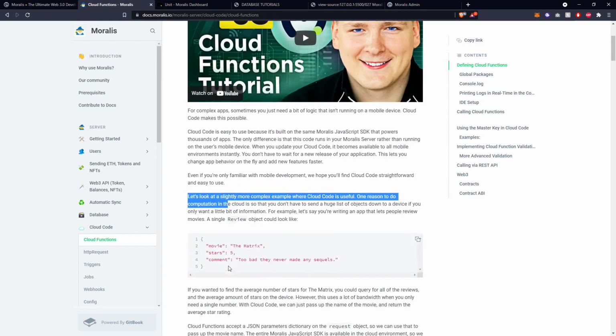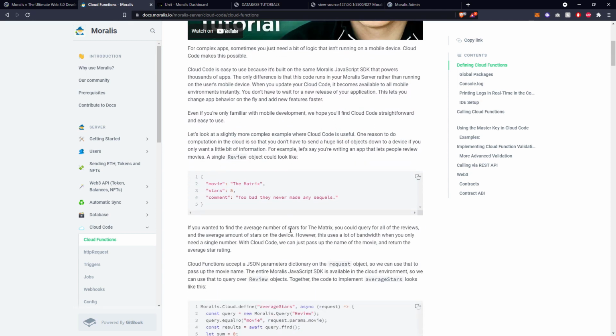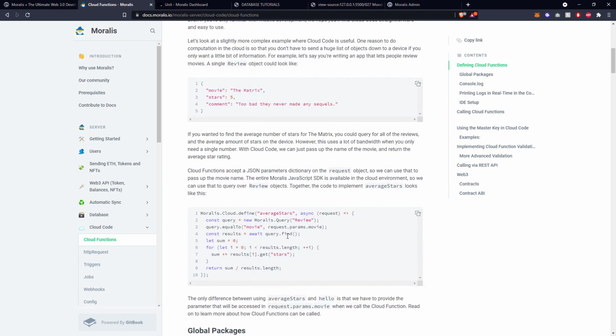And this text goes on to explain how you can reduce the bandwidth for a user that's using the application by processing things on the server side. Cloud functions accept a JSON parameters dictionary, so you can pass through items into your function if you need to. I'll show you how to do that more.